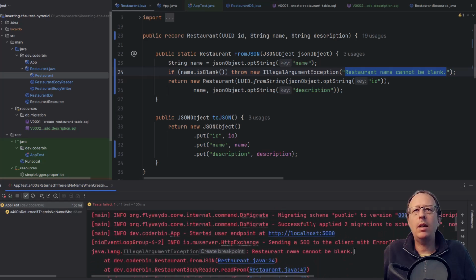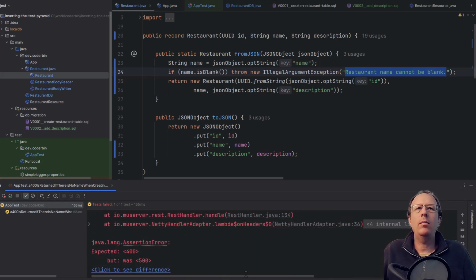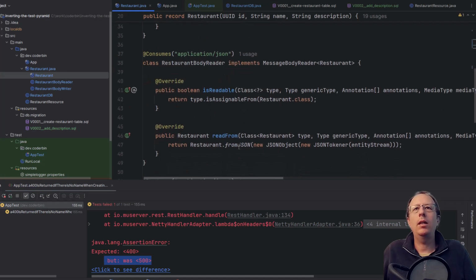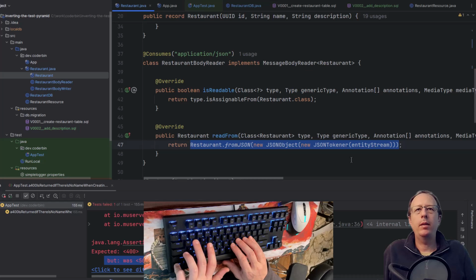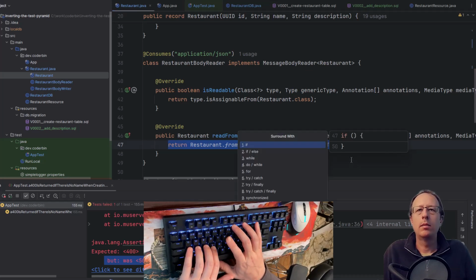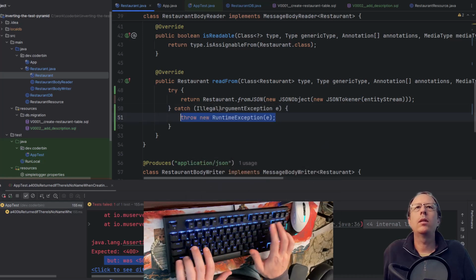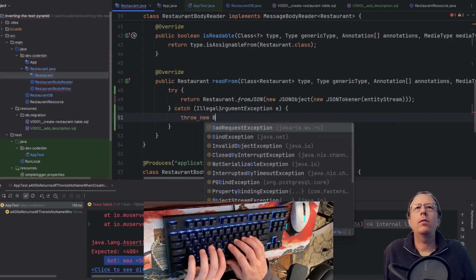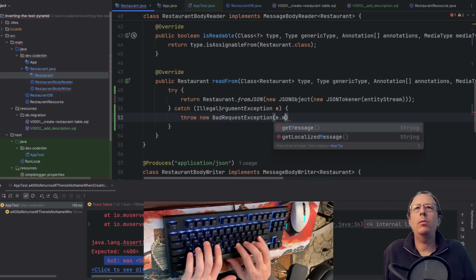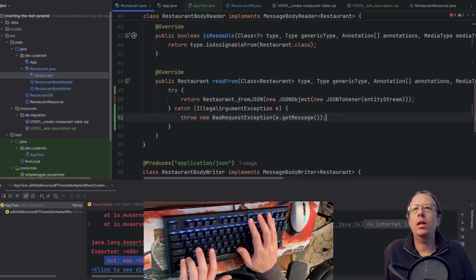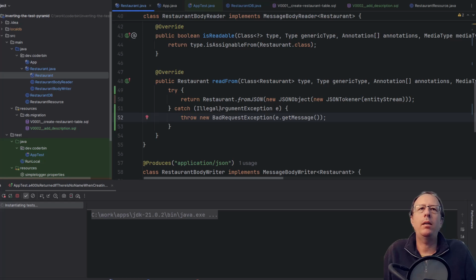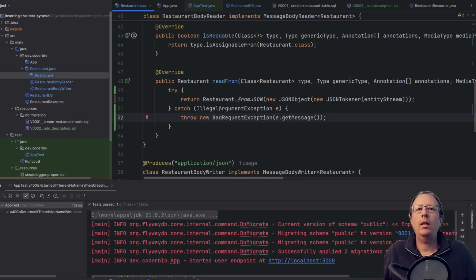So we can see it is here. We are throwing this illegal argument exception, but we need to convert it into a web application exception. Otherwise, the client gets a 500. So we can do that down here by wrapping this in a try catch. So we're going to catch illegal argument exceptions. And if we do, we're going to convert those into bad request exceptions, and we're going to assume the message is okay for our consumers. Let's rerun that. Okay, and the test passes.